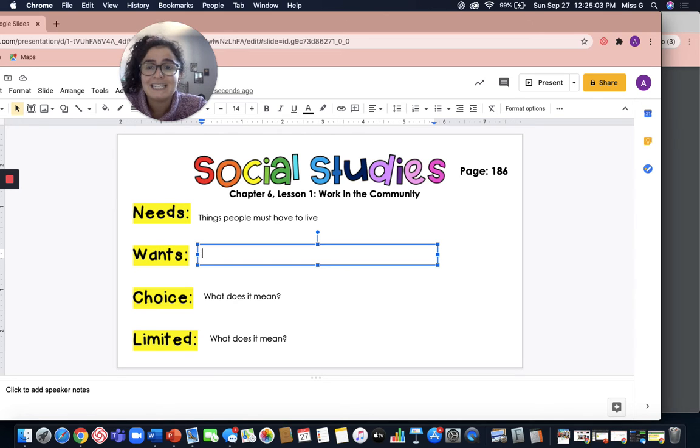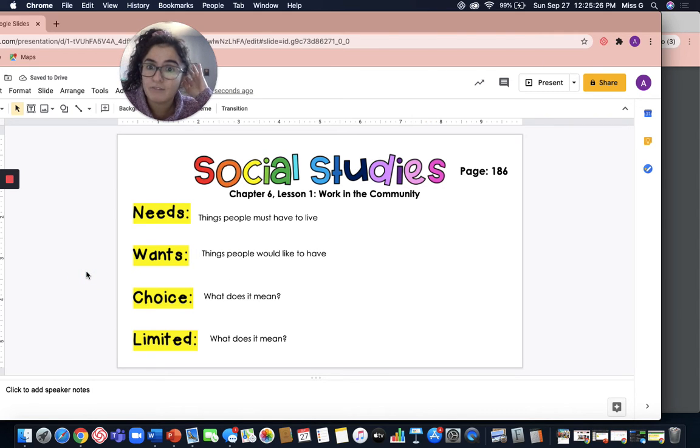A want is something that people would like to have. So you do not need this item to live, but it's something that you would like to have. So that's what I'm going to write. Things people would like to have. Can you think of an example of a want? An example that I can think of would be a toy. I don't need a toy to live, but I would definitely like to have a toy.